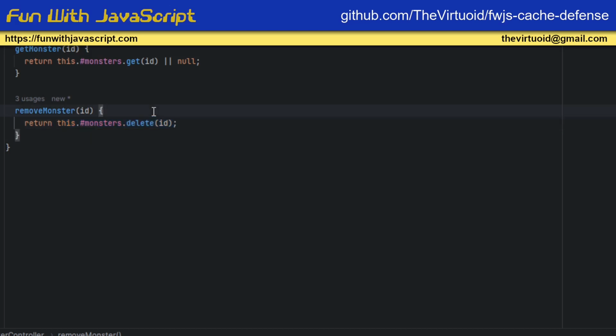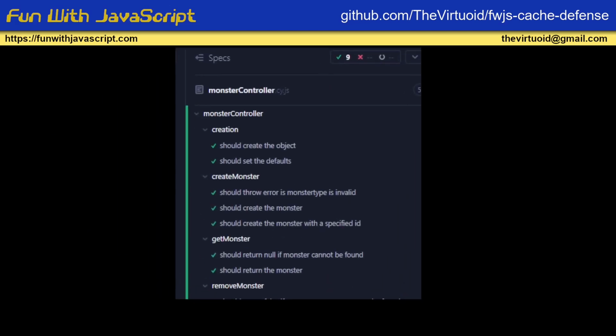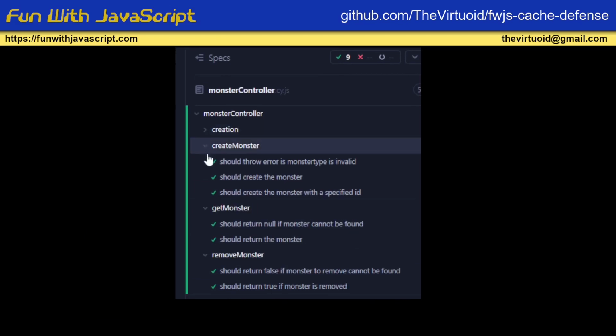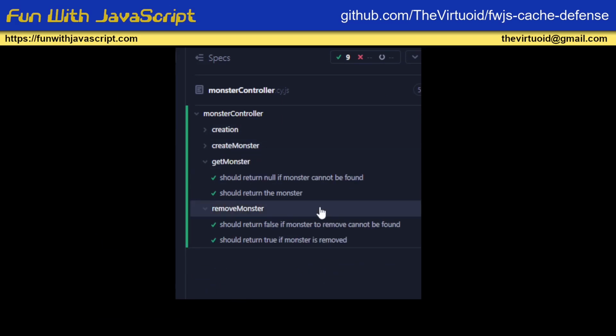So once we save all of that, we should now be able to go back to our Cypress and it should be all green. Let's scroll that up a little bit here. Can you see that? I don't think you can see that. There we go. So you can see it now. Okay, so there's the removeMonster. As you can tell, our two tests now work on removeMonster.